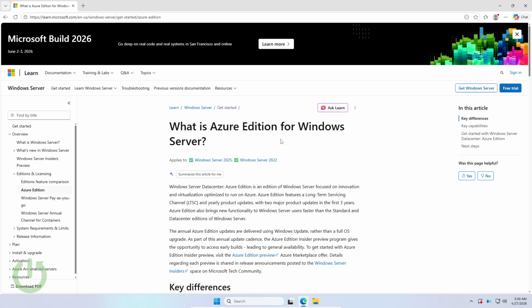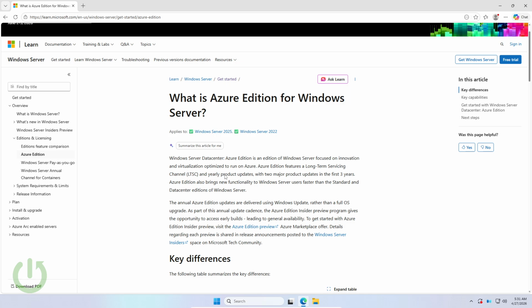As part of this annual update cadence, the Azure Edition Insider Preview program gives the opportunity to access early builds, basically ahead of general availability. To get started with the Azure Edition Insider Preview, visit the Azure Edition Preview Azure Marketplace offer. So if you are interested, you can go into the site and learn something more about it. Details regarding each preview are shared in the release announcement posted on the Windows Server Insiders space on Microsoft Tech Community. So this is the overview of what the Azure Edition of Windows Server is.